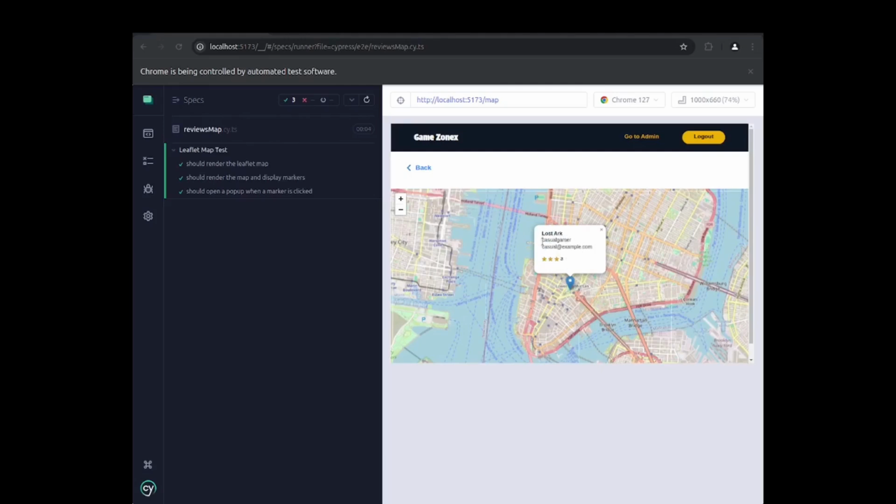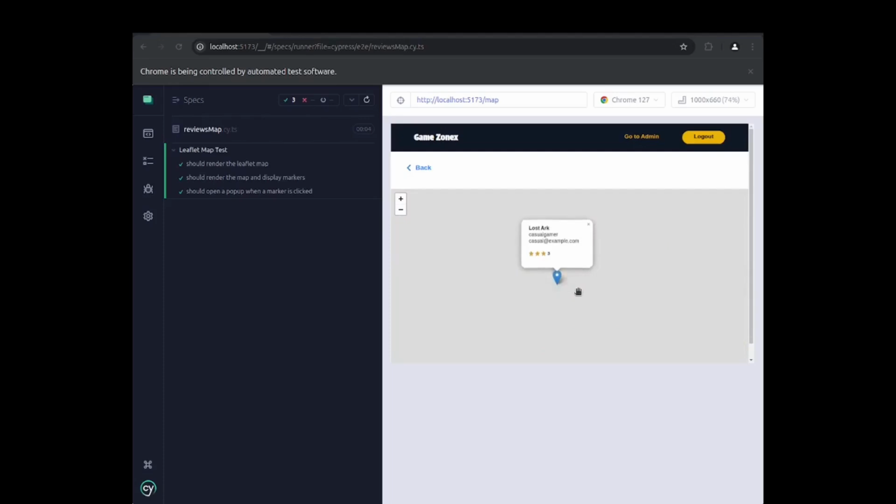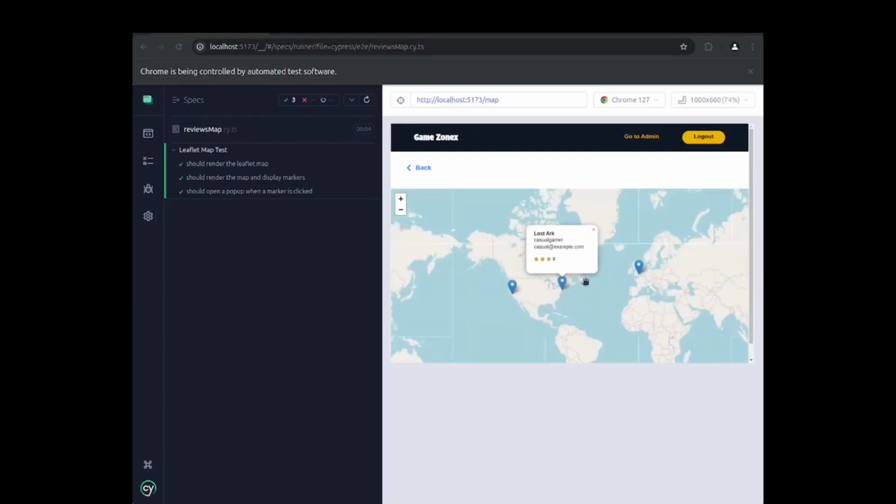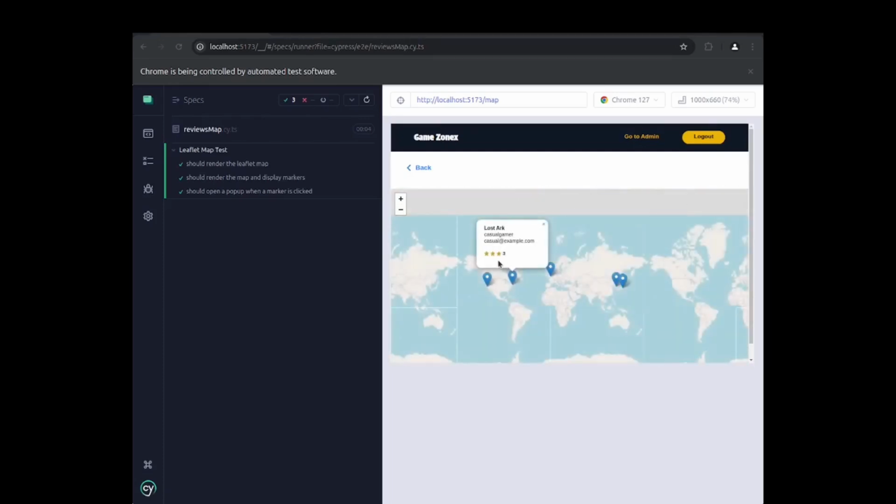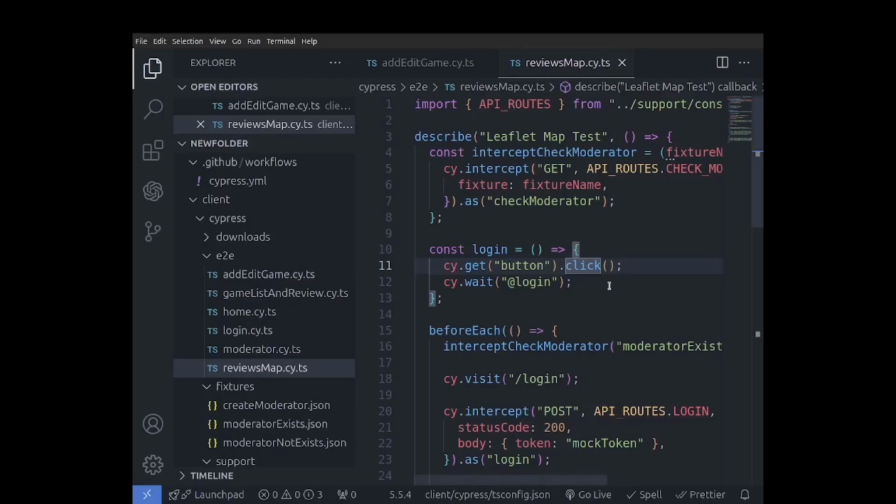That means the person with the email actually gave a review from this location, and we will show all the reviews in a map. So this is kind of that feature. So now we will write the test code for this feature.